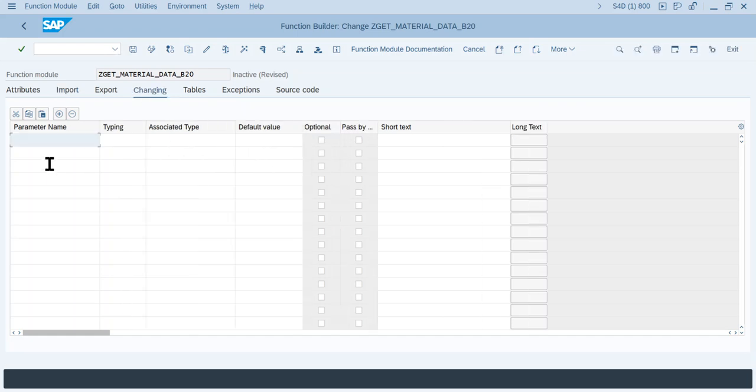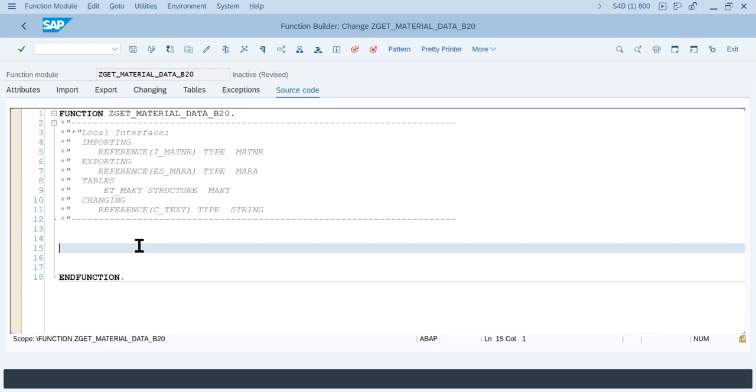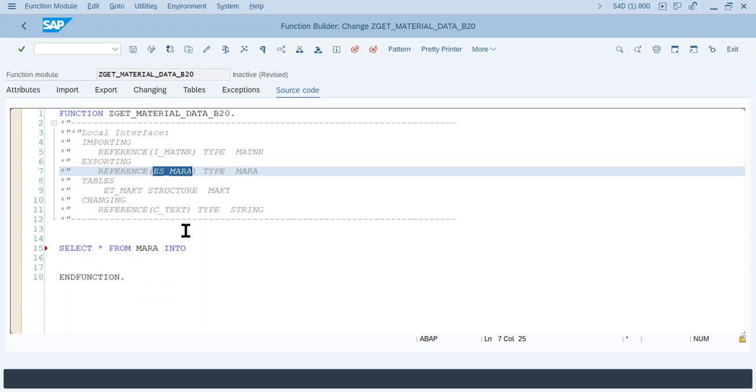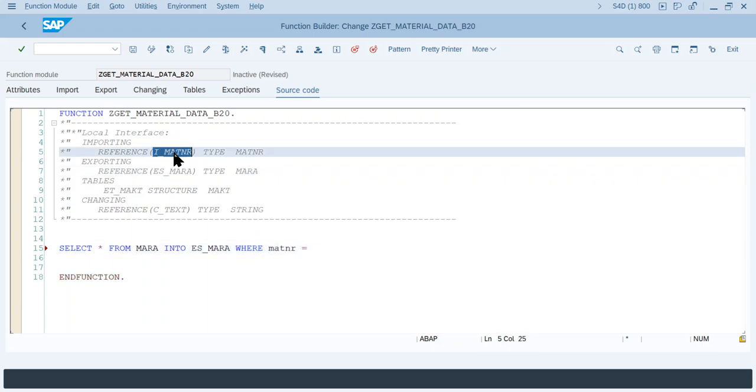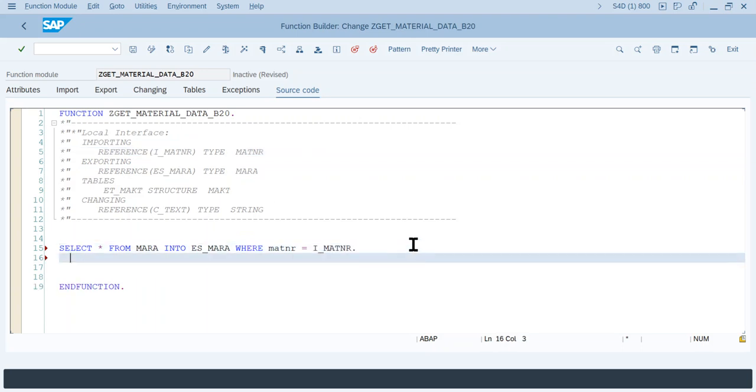So in the changing, just to showcase, I'll say c underscore text, some text we will change. I'll just make it as string. Inside this we will update the string. So let's go to the source code and say select star from Mara and store this into es underscore Mara, where matnr is the importing parameter i underscore matnr.